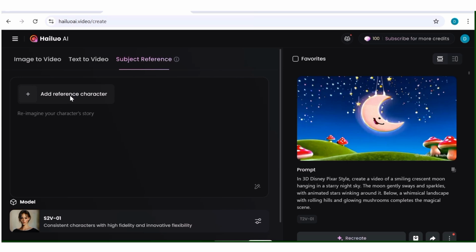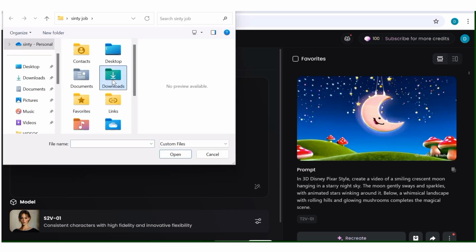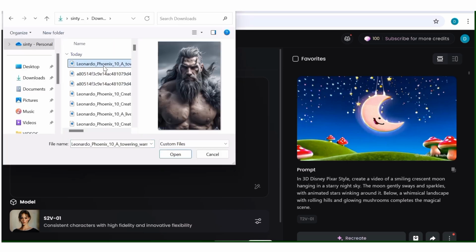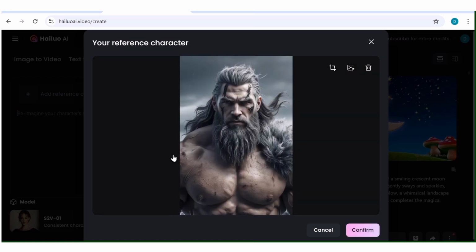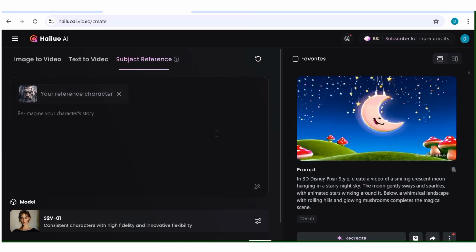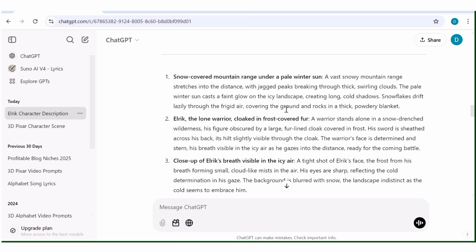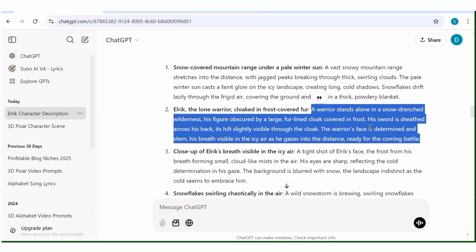So now once I do that, I'll go ahead and upload the image that I generated earlier on in Leonardo AI. So this is the image that I want to go ahead and use for Elric. So I'll go ahead and upload this. So once it's been uploaded, then I'll just go ahead and hit confirm. So this is the image that I'm going to use to create all the videos that have Elric in them. So now I'll go back over here to ChatGPT. Then I'm going to copy these prompts, the ones that have Elric in them. And once I've done that, then I'll just go back and paste them in the prompt box in Hello AI. So then, for instance, I'll just copy this.